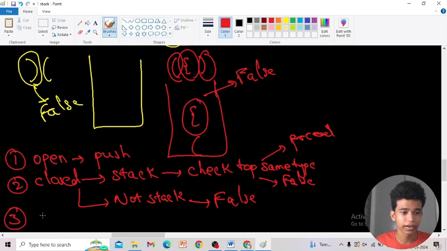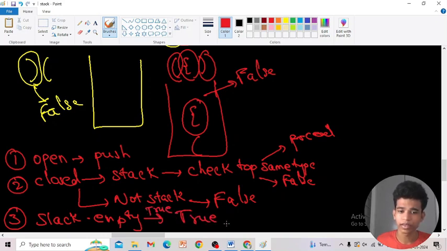After completing this whole process, what is the last step? We want to check whether the stack is empty. If it is true, then return true. If it is false, then return false. Can you understand now? Yes, we are checking whether the stack is empty. If it is empty, we want to return true, else we want to return false.